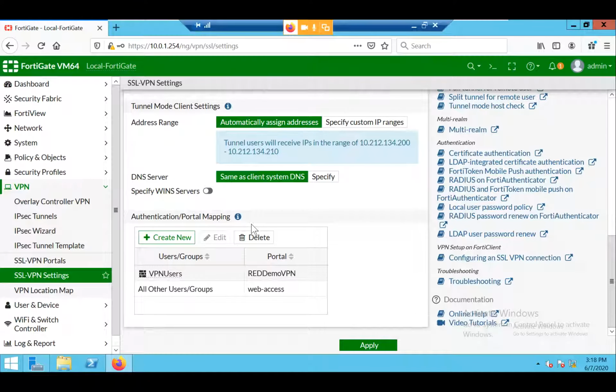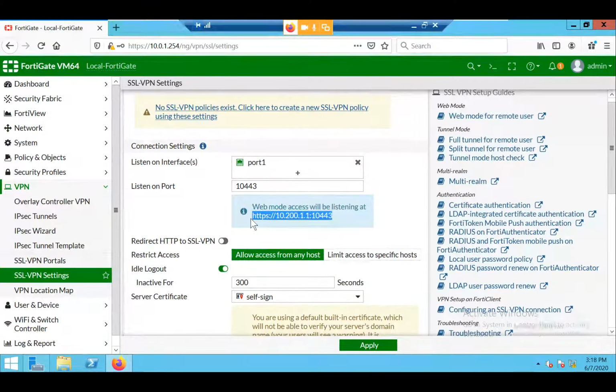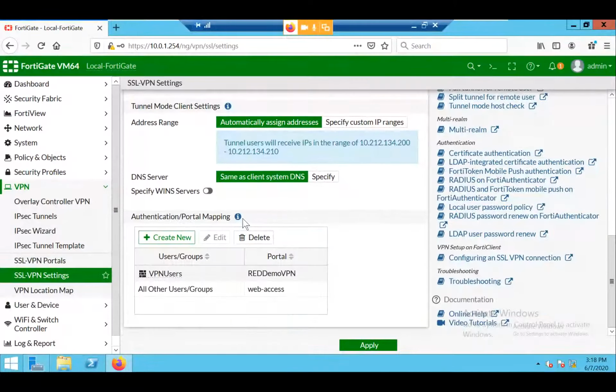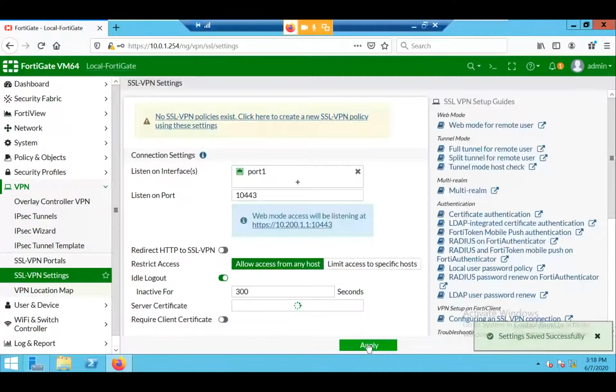Now each and every user will always go to this particular IP address, right? They all will hit this particular IP address. How will the FortiGate know, when one user connects, which portal he should be allocated, and when the other user connects, which portal he should be allocated? So this is done by this authentication and portal mapping. Here we can map a user or a user group to a particular portal. So here we are done with the third step.